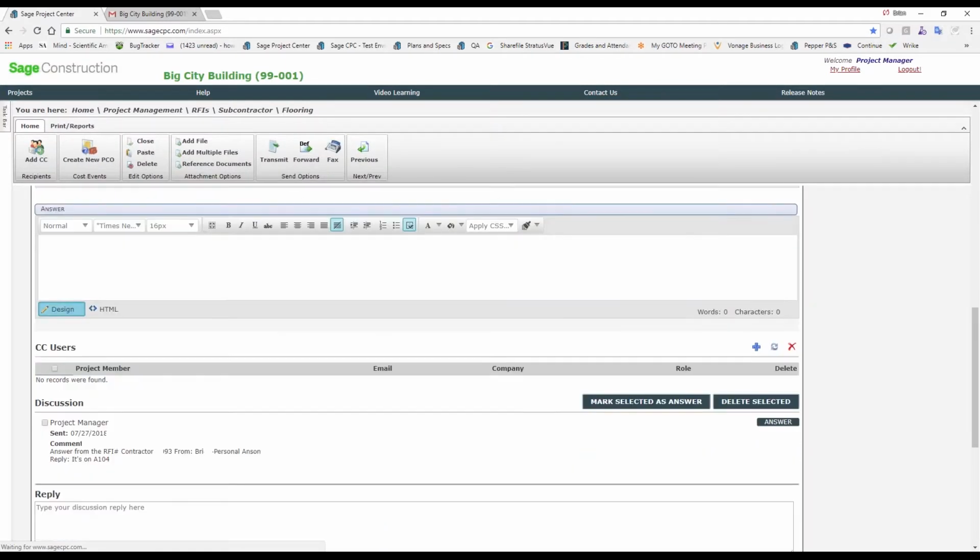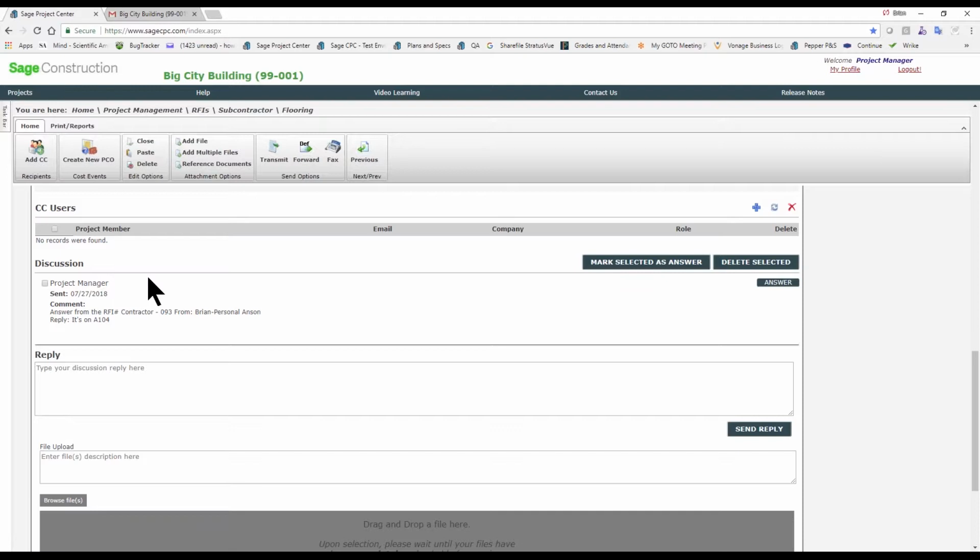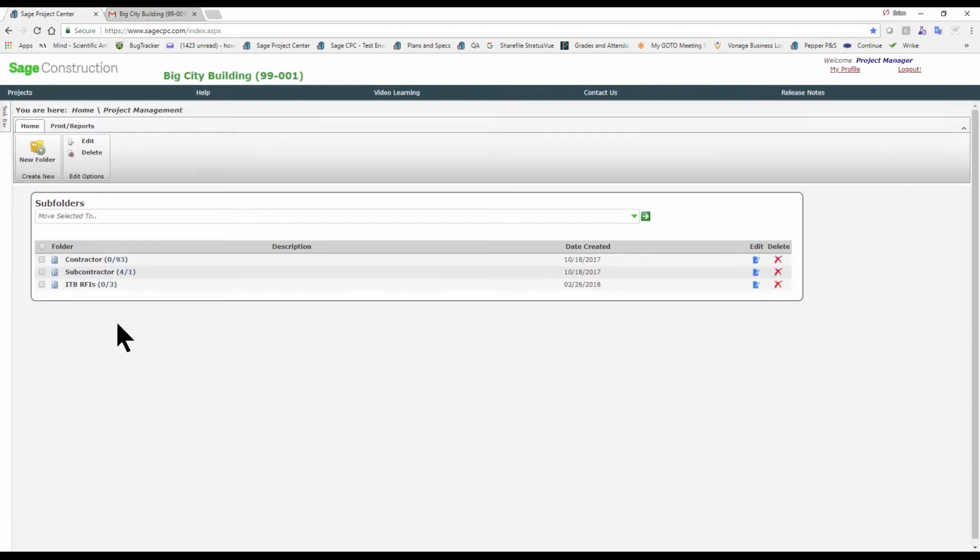So if I come down to the bottom, I have my discussion reply. Again, you don't need to use the 2 levels if you don't want to, if it doesn't make sense for your specific project, but the input of the RFIs is going to be exactly the same whether you start at the subcontractor level or the contractor level.